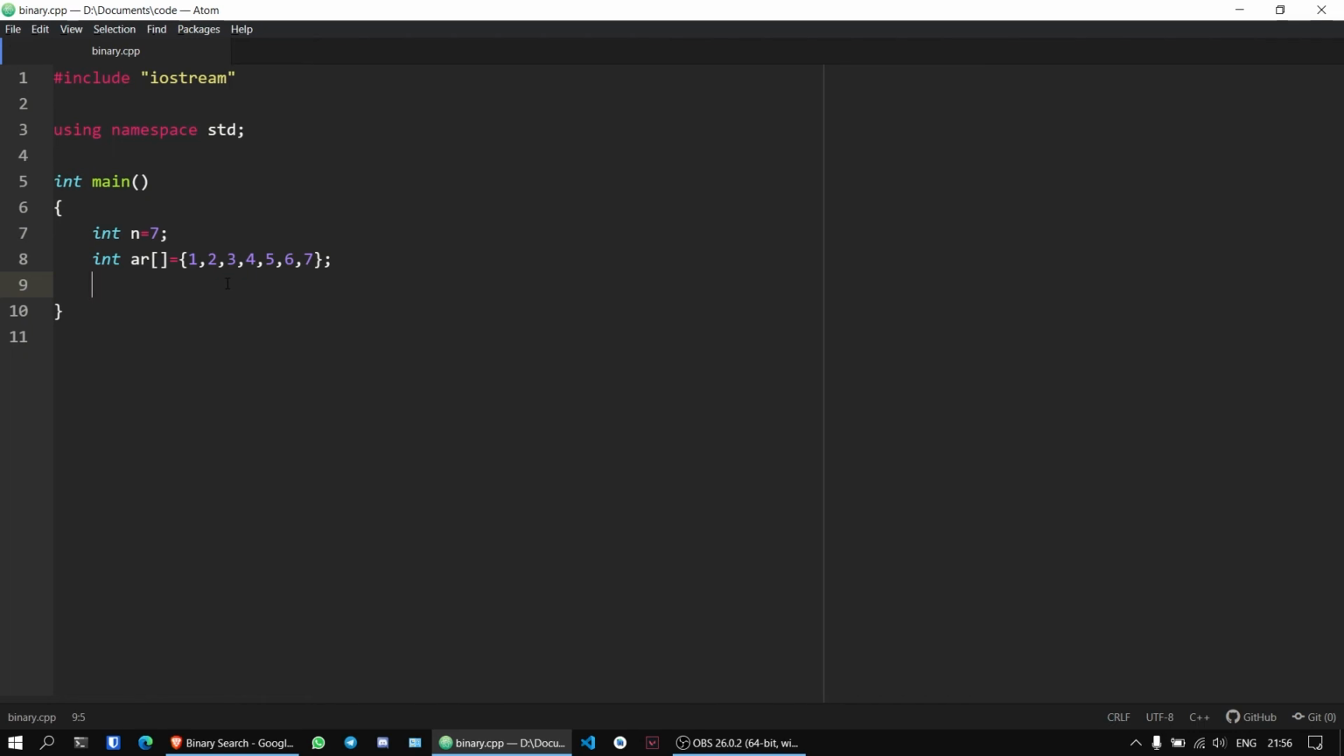Okay, so I already have an array of size 7, and the elements present here are already in a sorted manner. I'll create a variable index in which we'll store the index of the element which we are searching for. Now we'll call a function, let us name this binary, and we'll pass the array. We will pass the low, which will be 0 initially, and high will be equal to n minus 1, and we'll pass an element which we are searching for. In this case, let us search for 3.